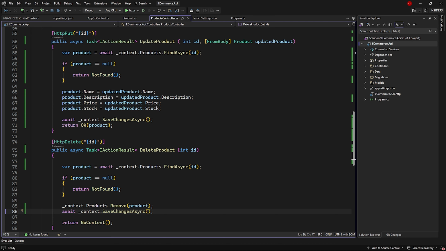We will create separate DTOs for reading and creating products. The controller will convert between DTOs and entities before interacting with the database. This extra layer may seem small, but it's a key step toward a clean, production-ready architecture used in professional systems.